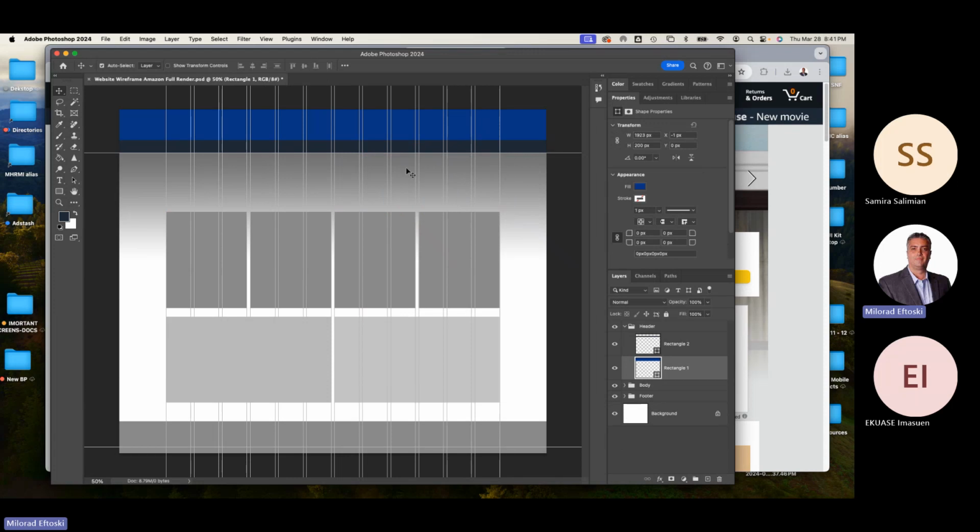That was a little trick I wanted to share with you, how to sample colors from a real website. You can screen capture it and snatch the colors just like that.